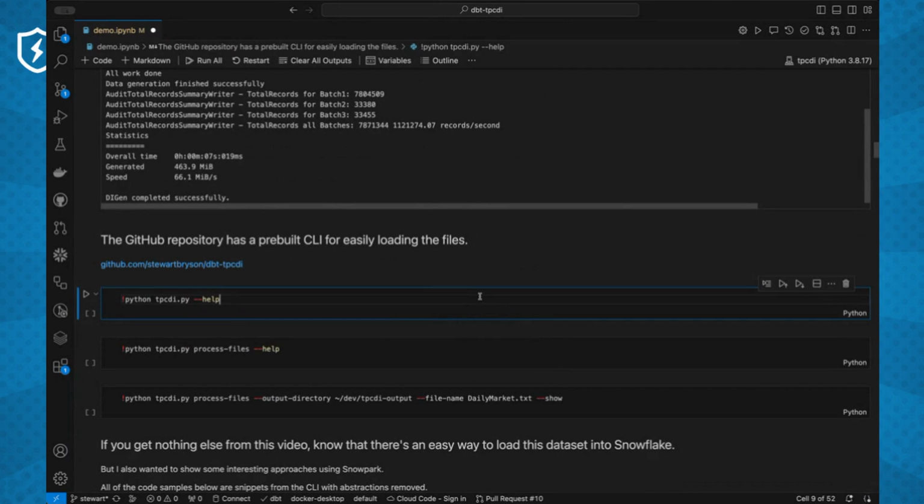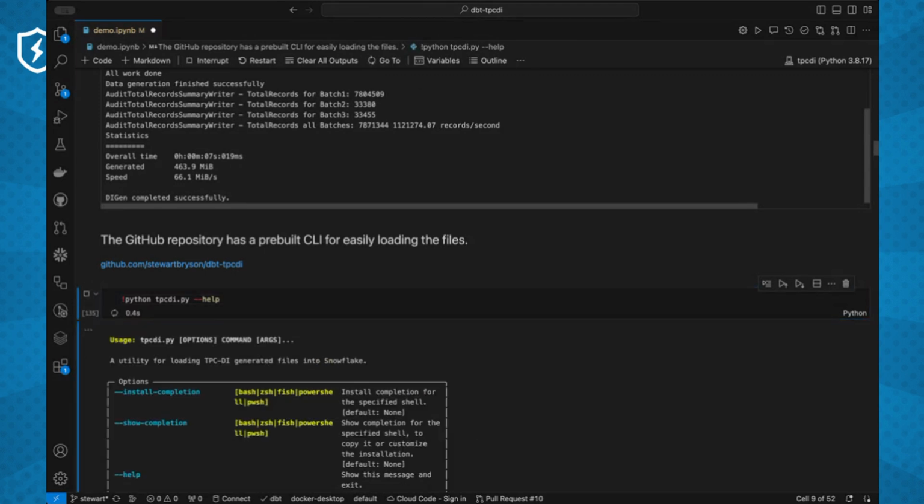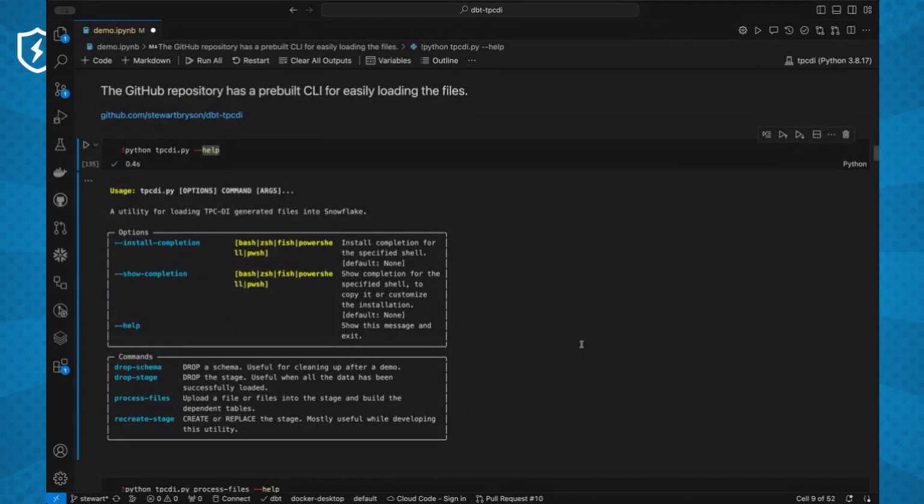So now, if you've wandered upon this video and you're like, Stewart, I'm really interested in how you load all this, but really I just want the data set loaded. Well, if you go to my GitHub repo, which also has this notebook I'm showing you, I have created a command line utility in Python that makes loading this easy. So if you take nothing else away from this video, take the ability to use a command line utility to load all this data.